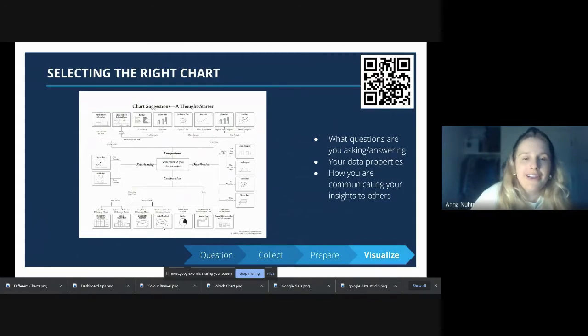So the way that I work through this is I'll take a look and I'll think, what questions am I trying to ask and answer for my viewers? The next thing I'll take a look at is what data do I actually have collected and what are the properties of that data? And then finally, I'll think about what insights I am trying to communicate to my audience or my viewers with the data.